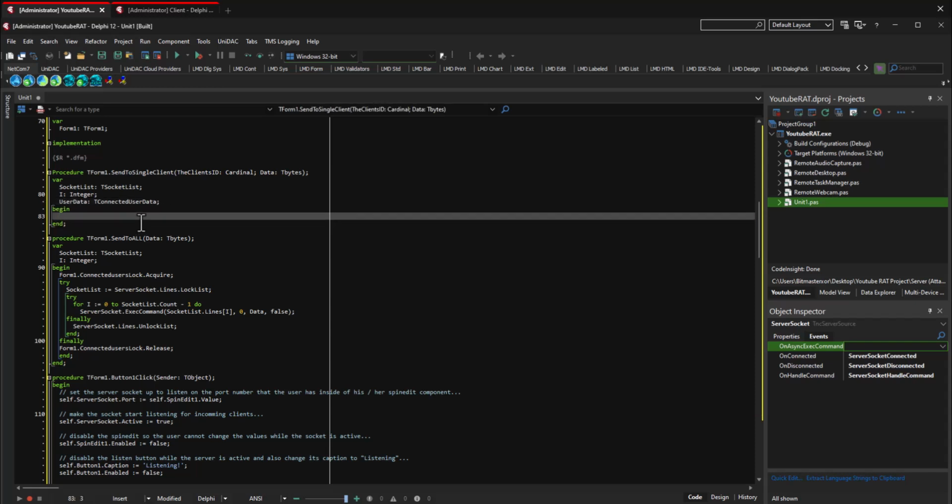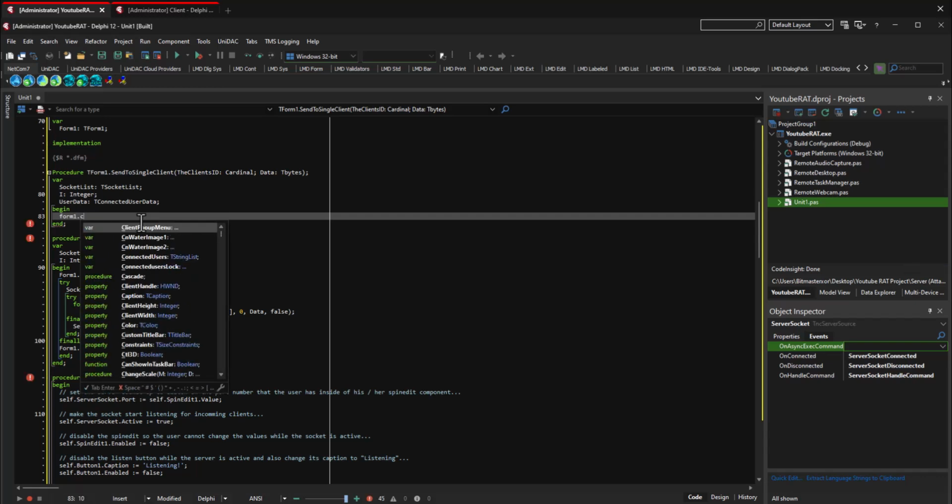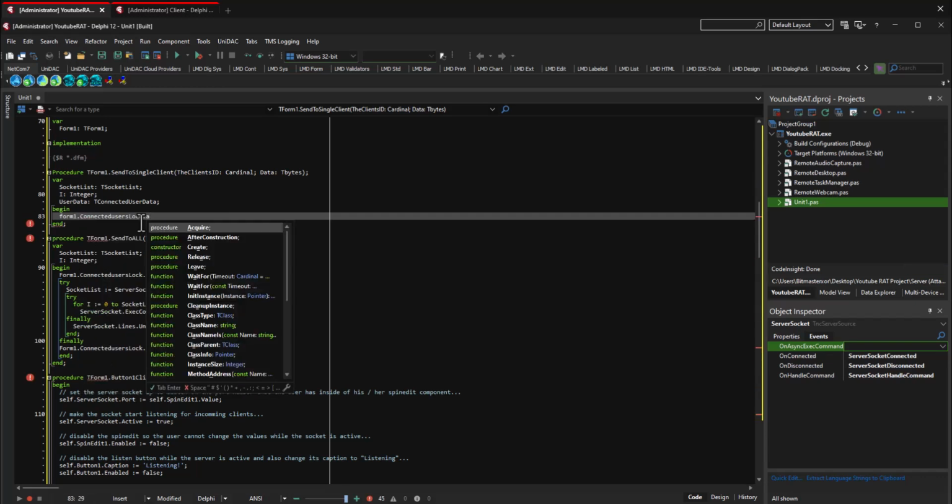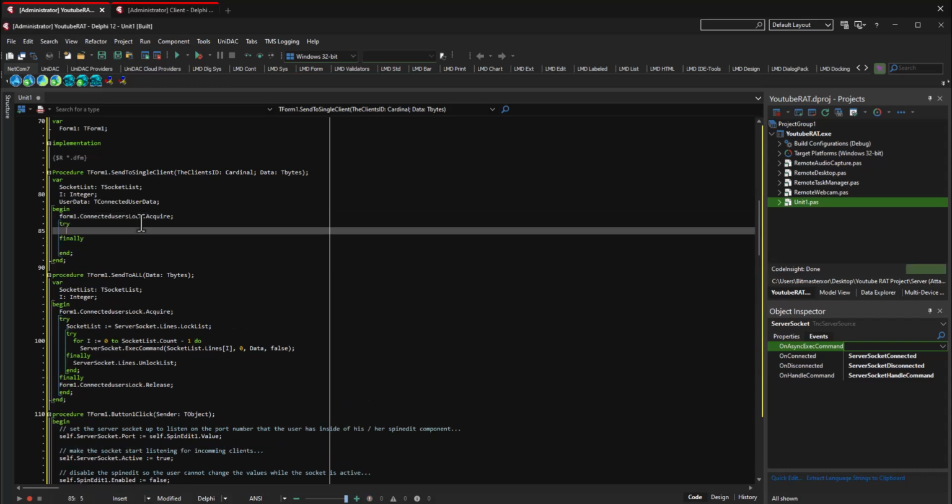Let's do the same thing we did before: Form1.connectedusers lock dot acquire. Now we're going to say try. We're basically doing the same thing we just did, except we're adding a simple, tiny little step which locks onto a specific person, that is the client's ID, which is a cardinal. That's all we're doing. It's really simple stuff. So right here, we're acquiring a list for our critical section, and then we're going to say socket list is equivalent to server socket.lines.lock list.